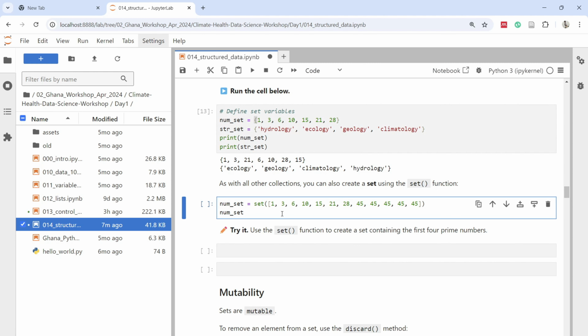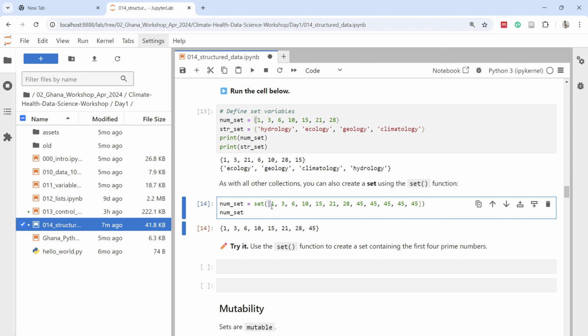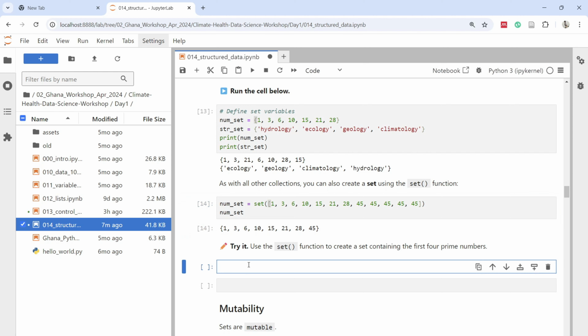Another way to create a set is using a set function. You can also put a number list, and then you can use the set function to convert the list into a set object. And as you can see, the square bracket of a list has been converted to curly bracket. Now you can try to use the set function to create a set containing the first four prime numbers.